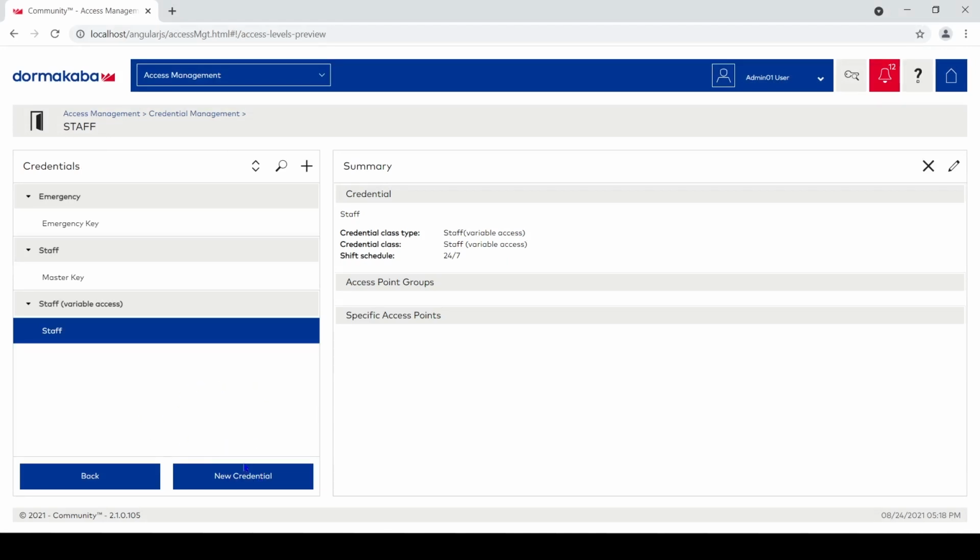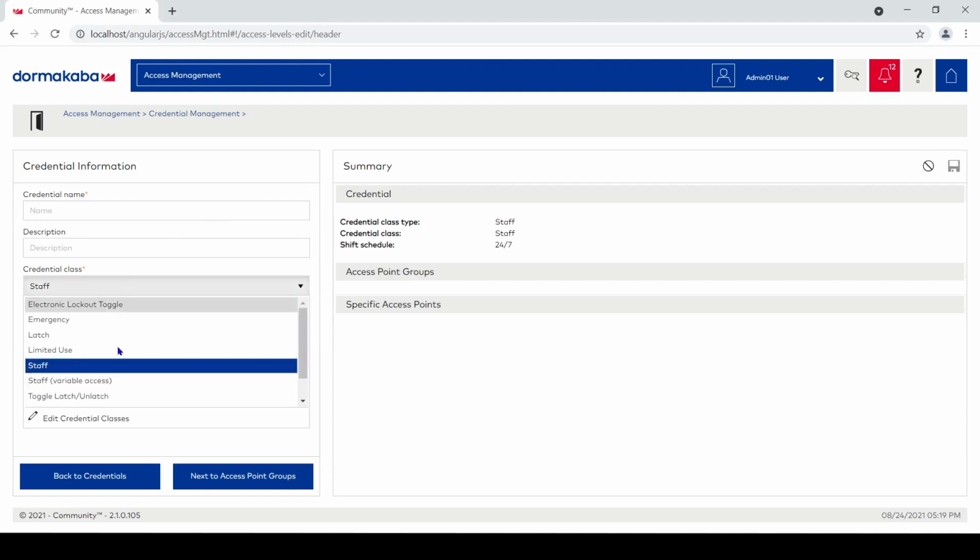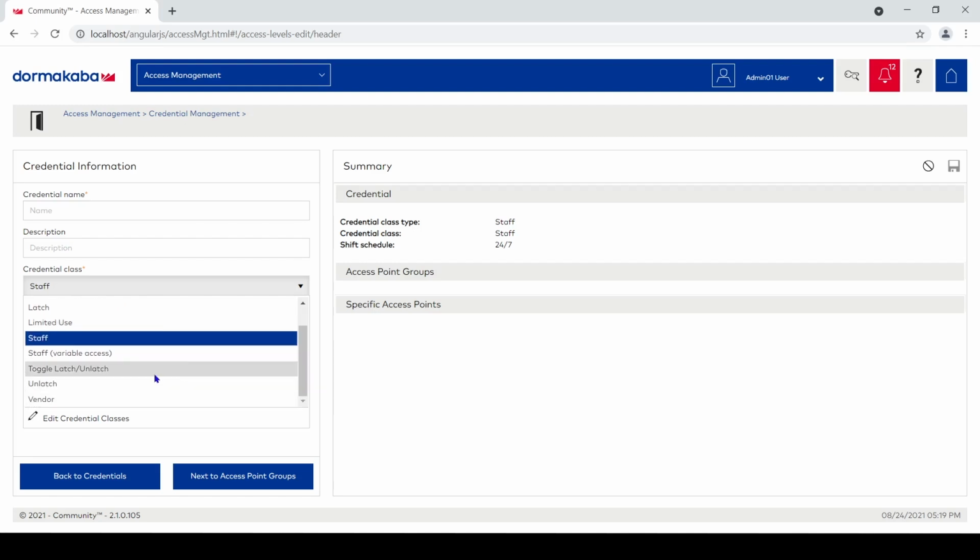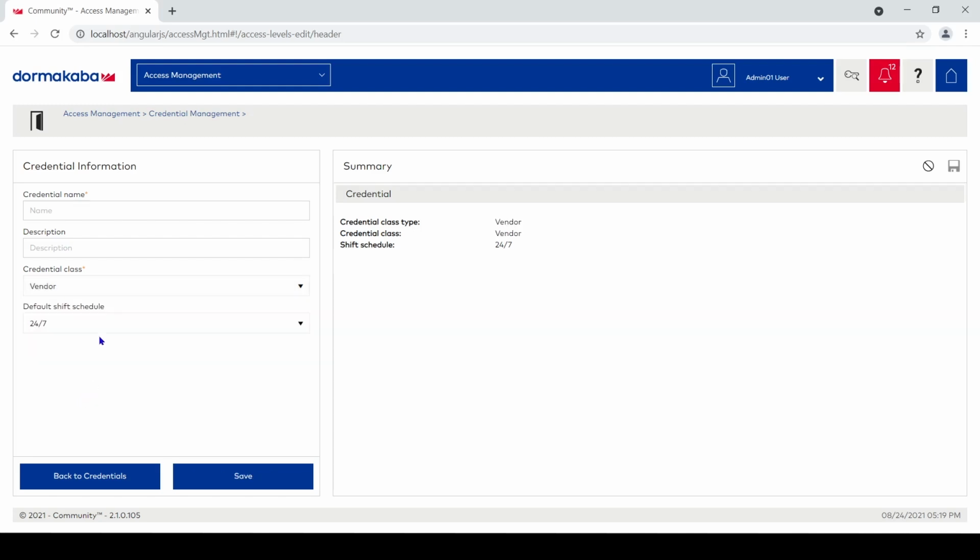And I can make a lot of others if I want, whatever it is I want to, but this is how we make our credentials, credential types here. My emergency key, master key, staff key, things like that. There are others in the list. Maybe I want to do a latch key or emergency lock toggle, limited use, things like that. I'm going to go ahead and make my vendor one also.